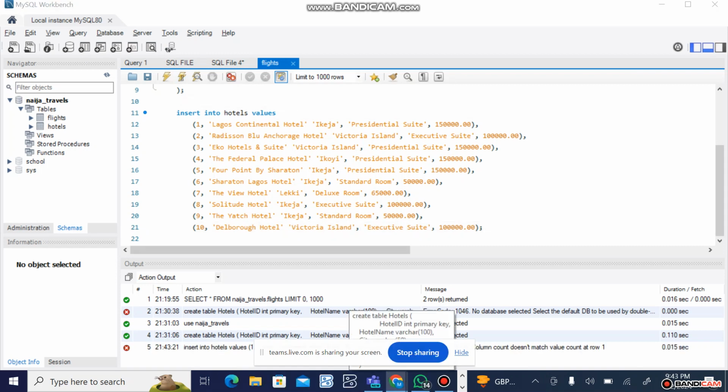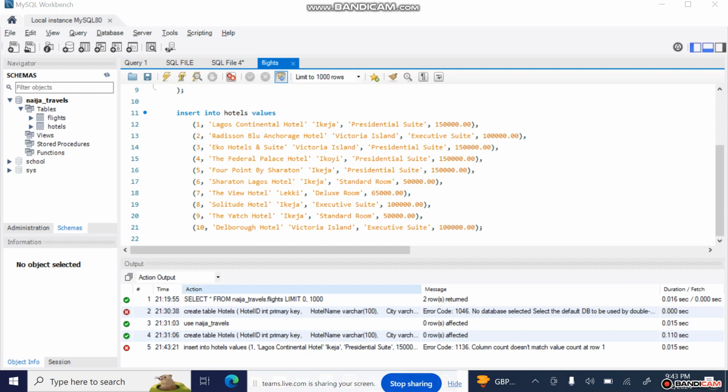Now, it is showing us an error telling us column count does not match value count at row 1. So we need to go and check to know what's wrong. We started with insert into hotels values. I think we had an issue like this last time, and someone cleared it for us. Now I've seen an error.